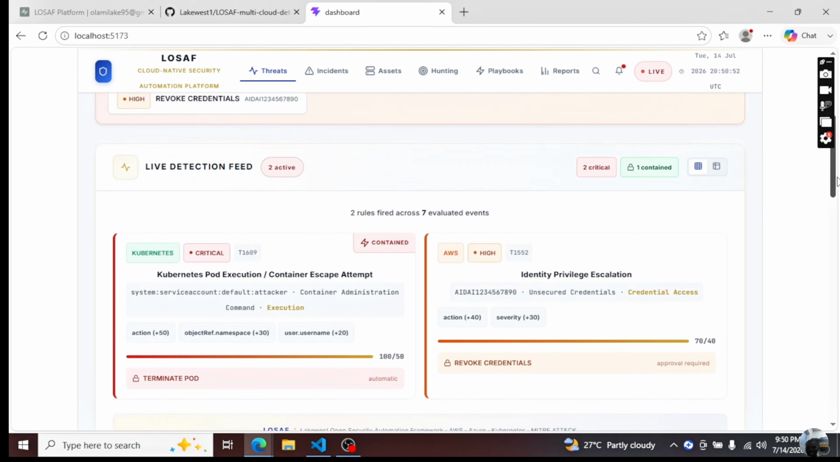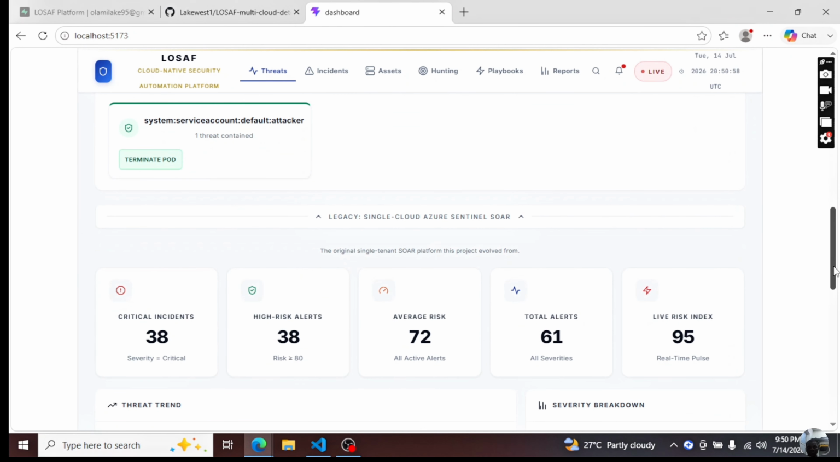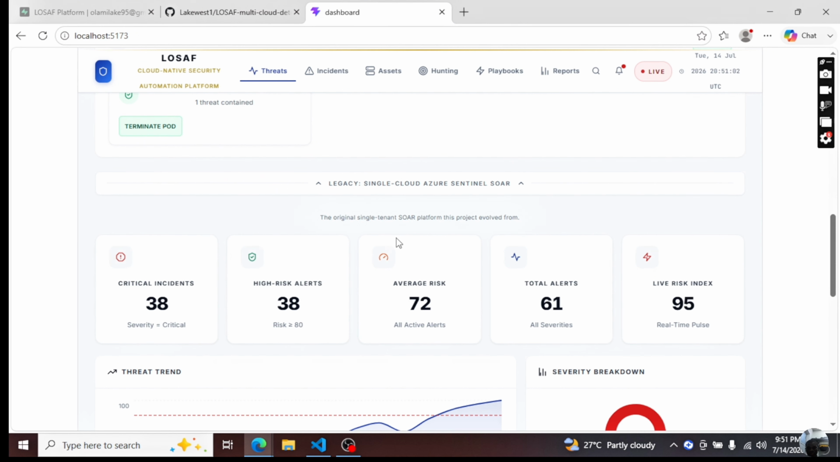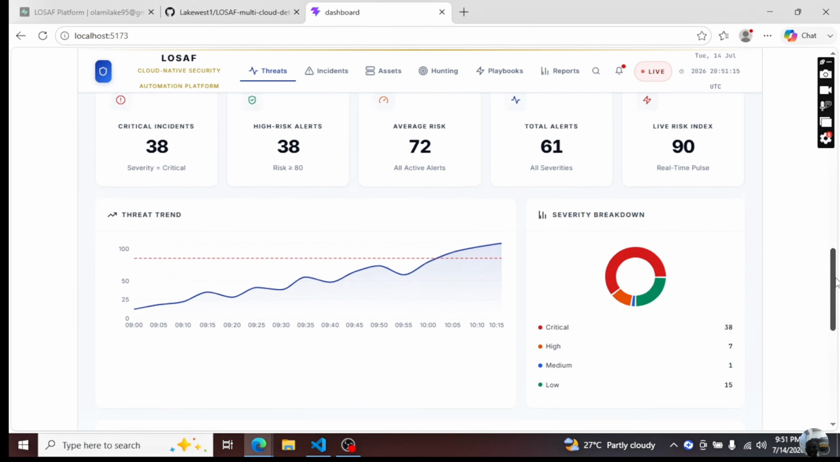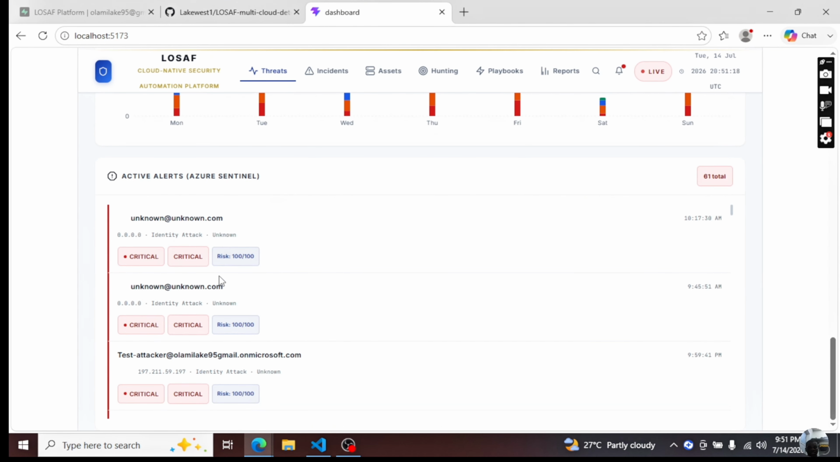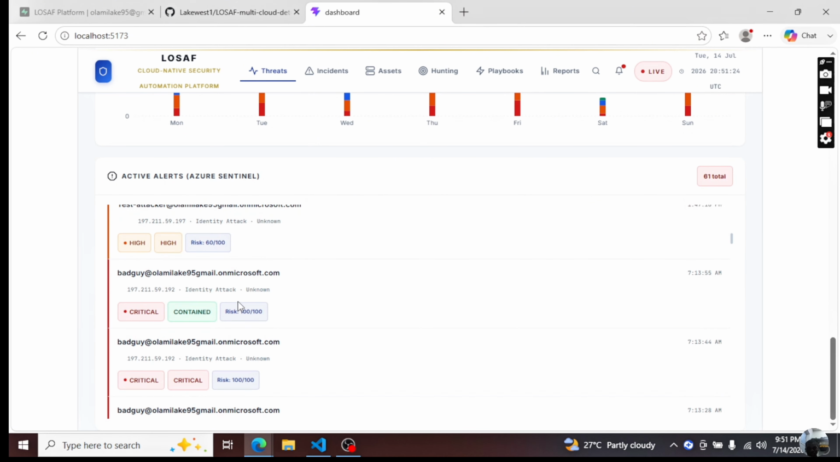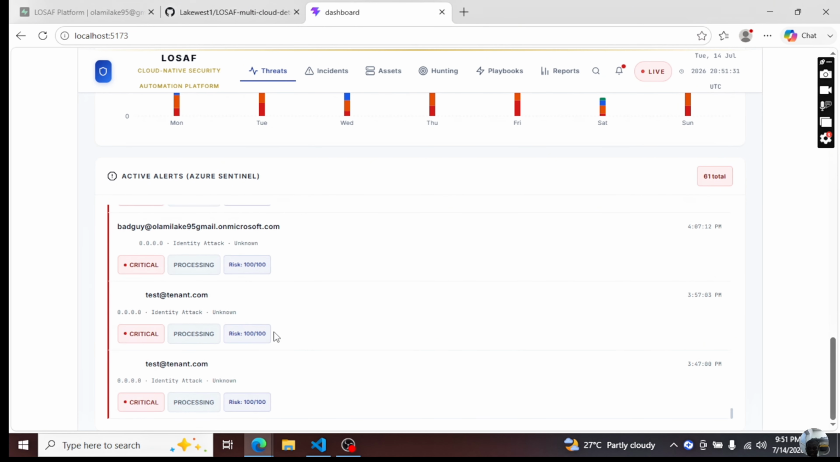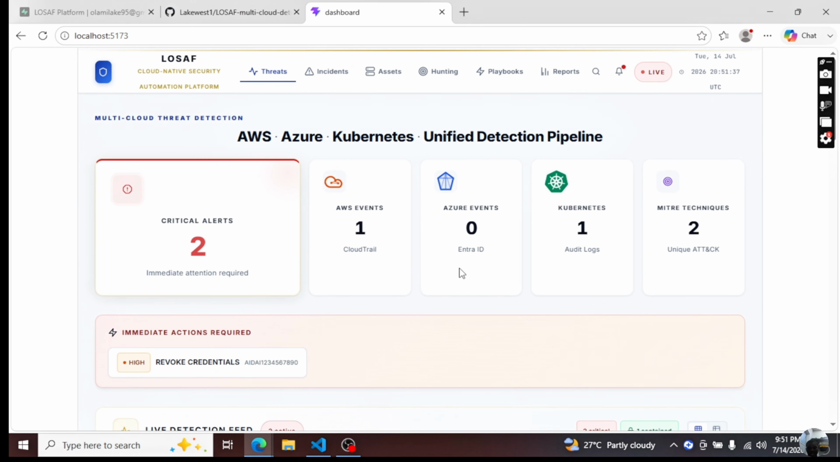Now, this multi-cloud unified detection pipeline doesn't come from anywhere. It actually came from this legacy single cloud system. This is a legacy SOC platform that was actually created in Azure, so it is narrowly focused on Azure. It can detect and can automatically remediate. And you can see, these are some of the tests I've done. On this, I upgraded this SOC into a multi-cloud detection pipeline like this.